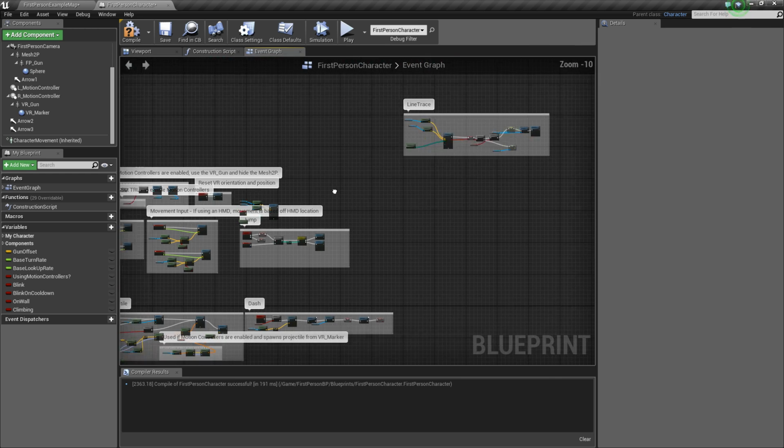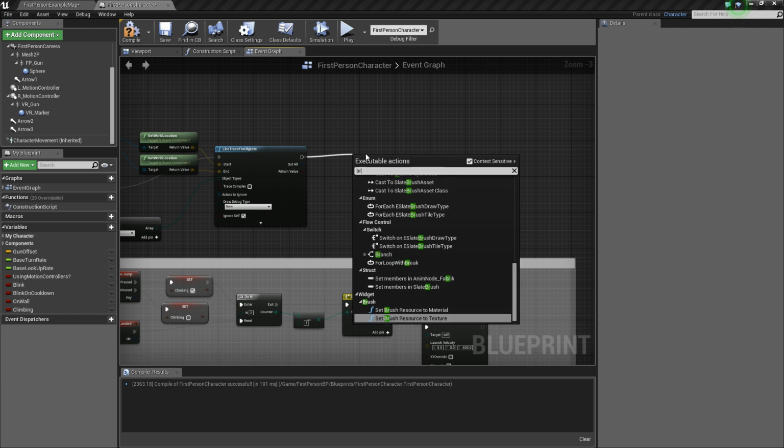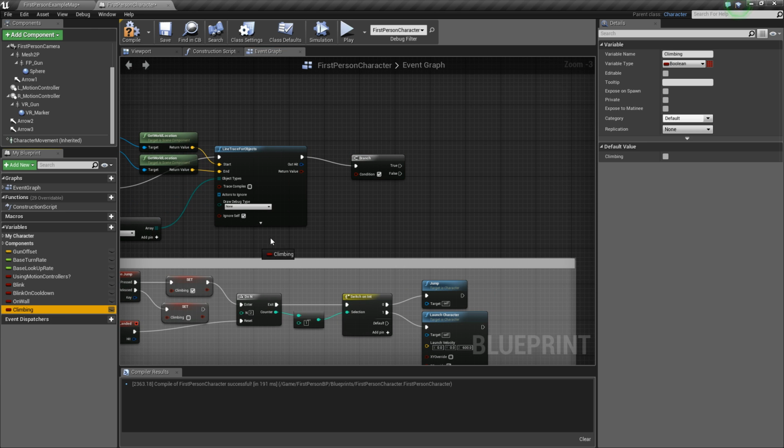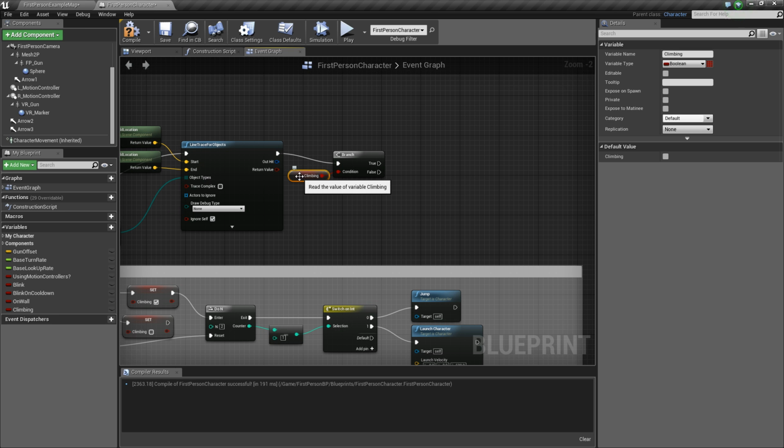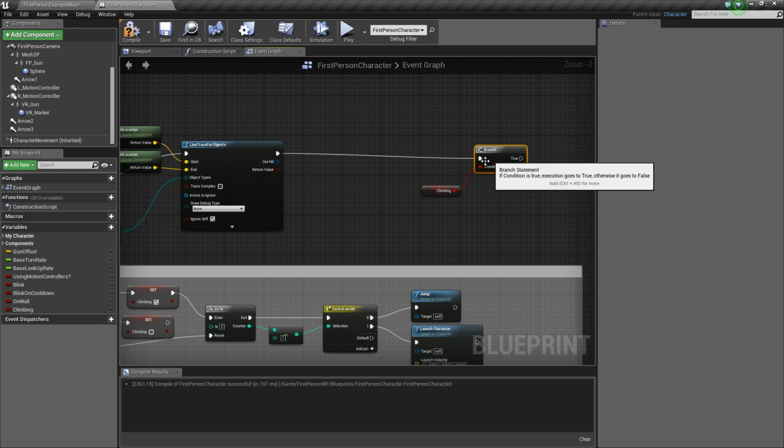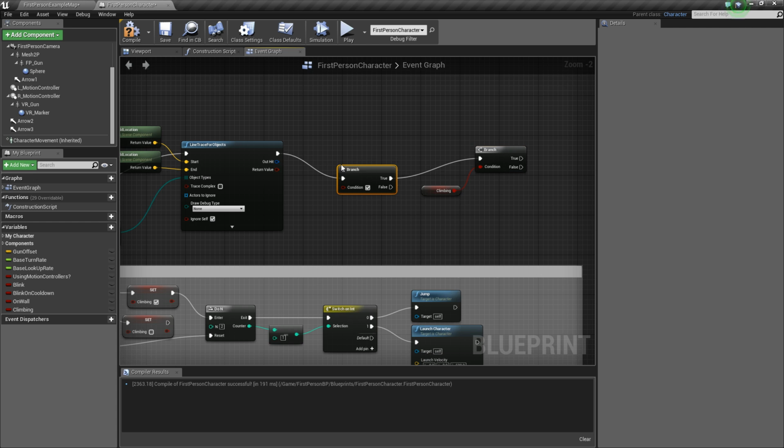Then what you want is a branch. And this branch uses the climbing, so you get climbing, goes right there. No, not yet. Actually, yeah, that branch uses climbing. Then make a branch in between these two, and make sure that condition goes to this return value.